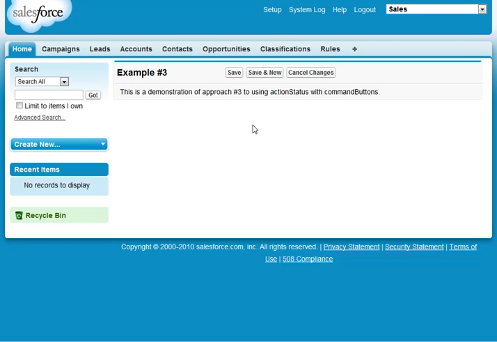So this is the example page for number 3. And now when I click one of these buttons, if you recall from example 2, the entire block of buttons, so all 3 of them, disabled at once. In this example, it's only actually going to turn off one button at a time. So we can see that. So watch the save button and notice how only the save button becomes disabled.